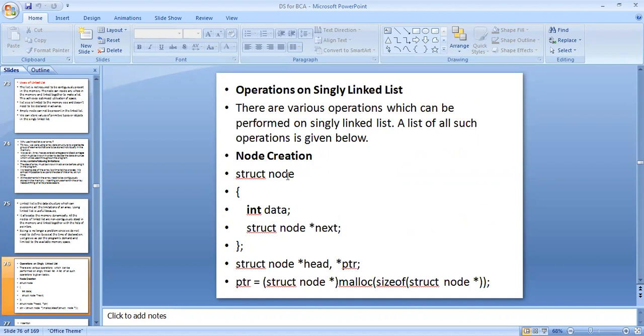First is struct node, in brackets integer data, then struct node star next, bracket complete, semicolon. Then struct node star head, comma, star ptr. Then ptr equals to struct node star, malloc size of struct node, and the brackets are closed.